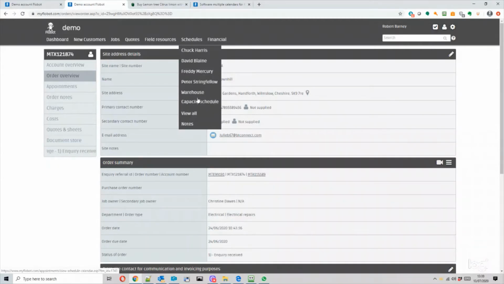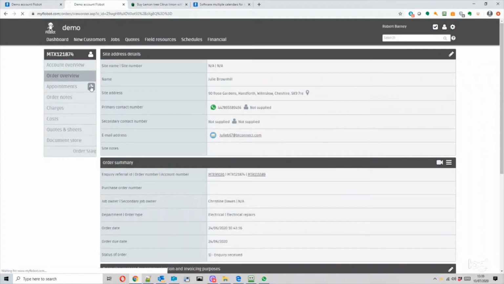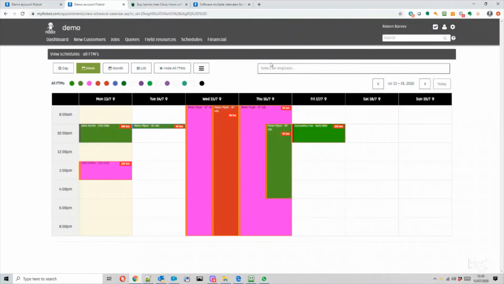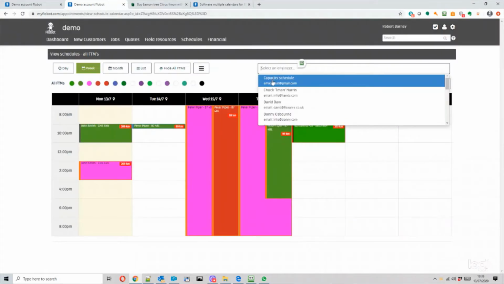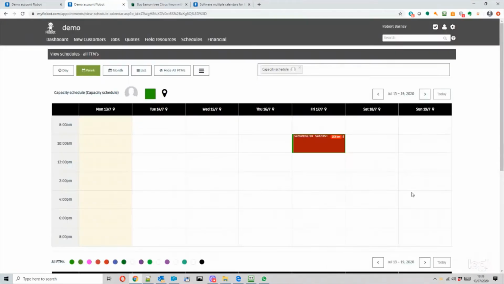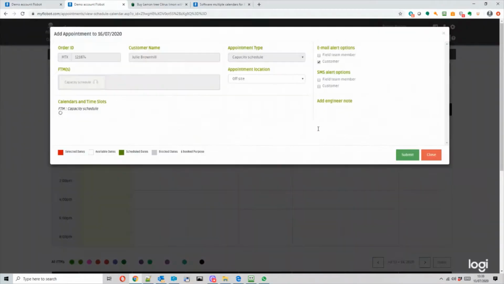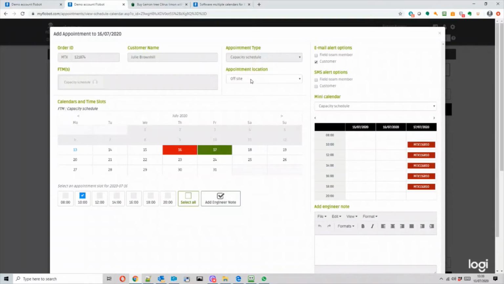We've got one up here under capacity schedule, and I'm just going to make an appointment for someone just as I normally would, but this time instead of selecting an engineer, I'm going to select capacity schedule. So I'm going to put the capacity schedule in. I'm going to say this is a job that's going to last all day.